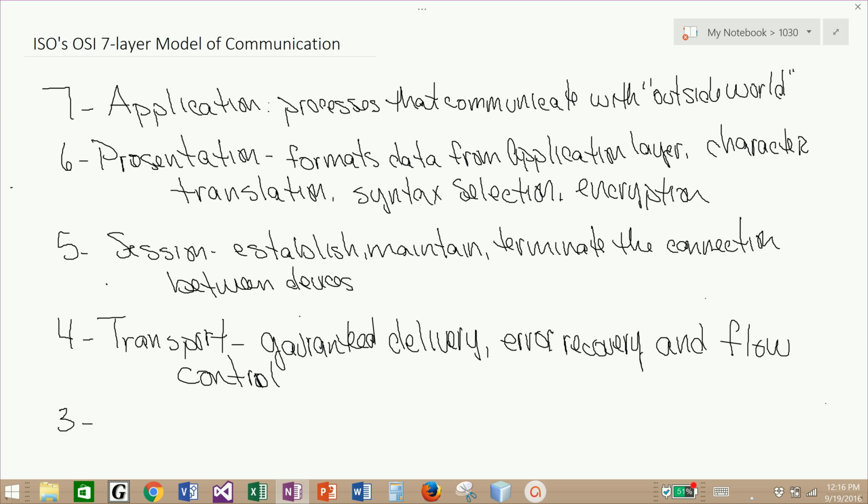The next layer, number 3, is the network layer. The network layer says, how do I get where I need to go? What routers am I going to go through? What is the IP address of the computer that I'm trying to find? The network layer is responsible for the routing and the forwarding of the data. So it's responsible for connectivity and path selection between the source and the destination computers.